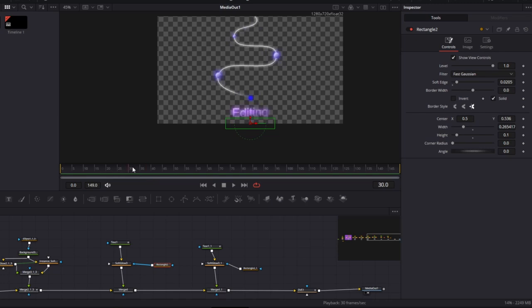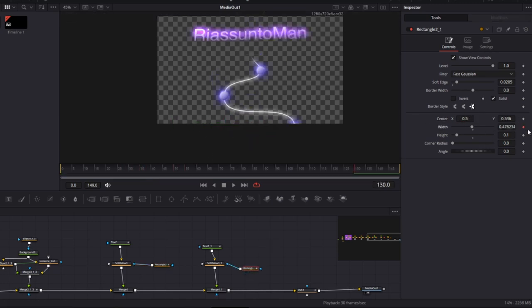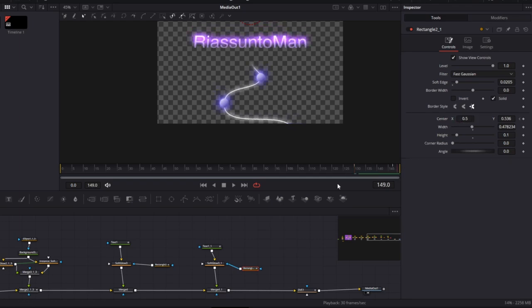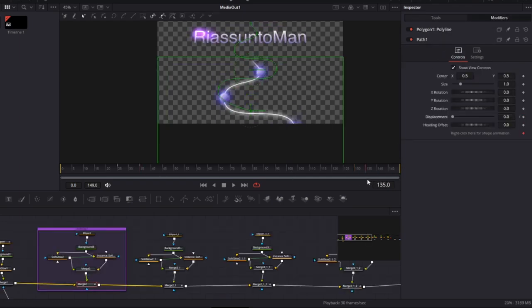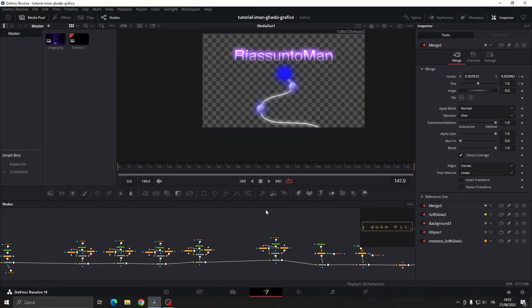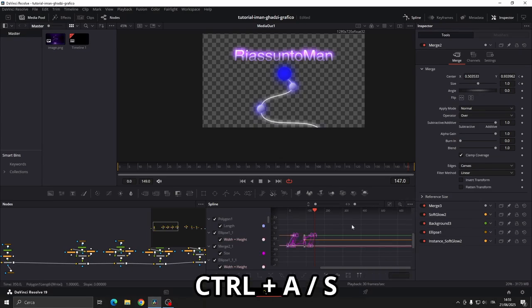Then select the rectangular mask and keyframe the X so it appears from the side. Repeat the same for the other mask of the top text. Now animate the sphere movements by keyframing and increase the displacement. Open the spline, select all keyframes and smooth fall.